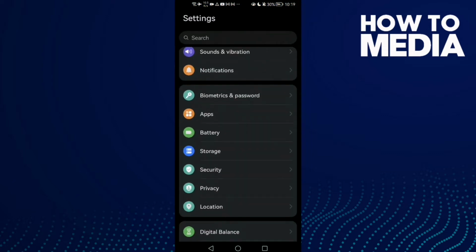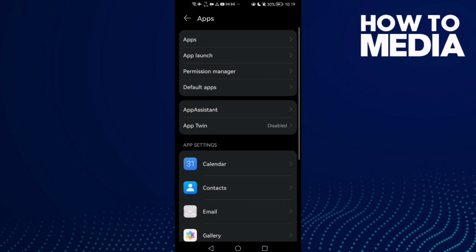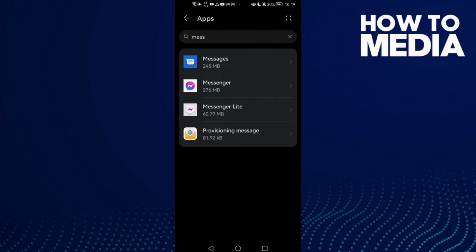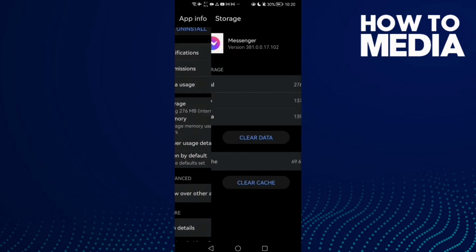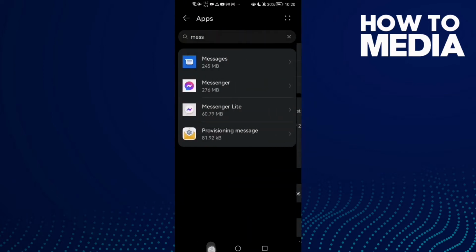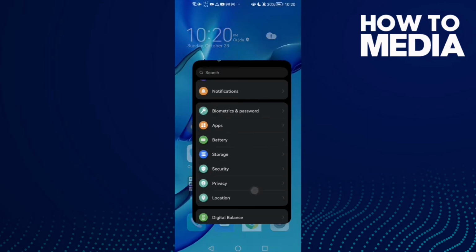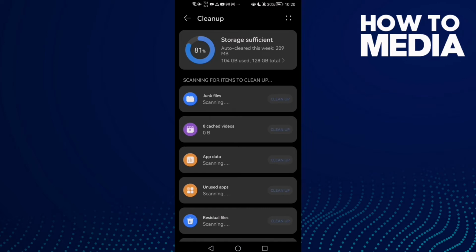First open settings and then scroll down until you find apps, and now apps again, and go to Messenger, and here we'll find storage and clear cache, and then go back and go back to your phone storage, and click clean up.